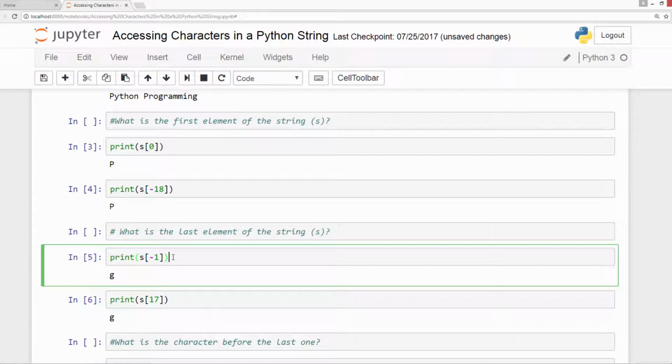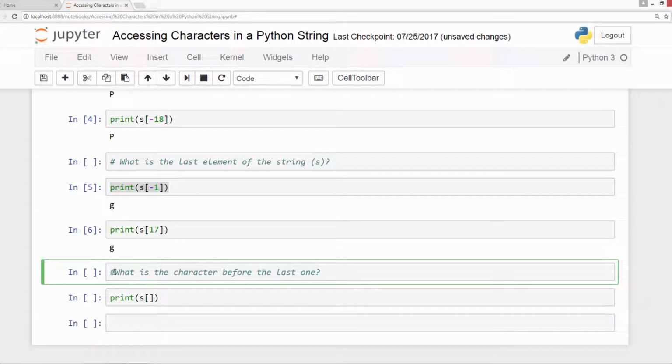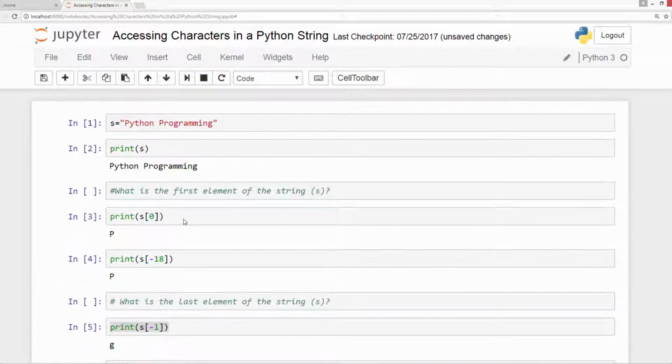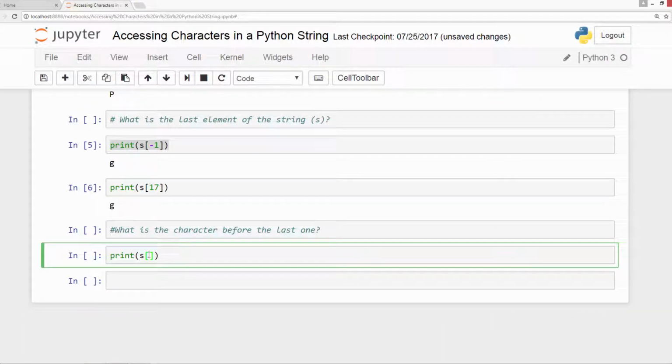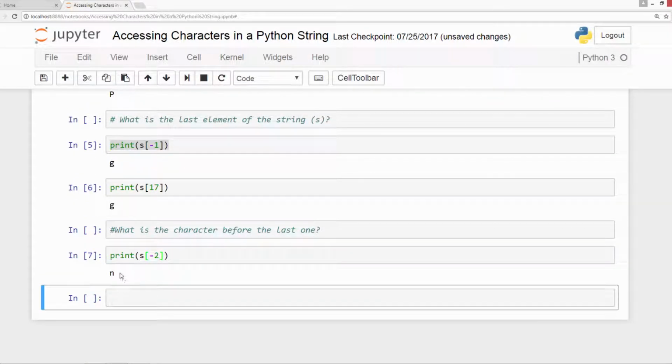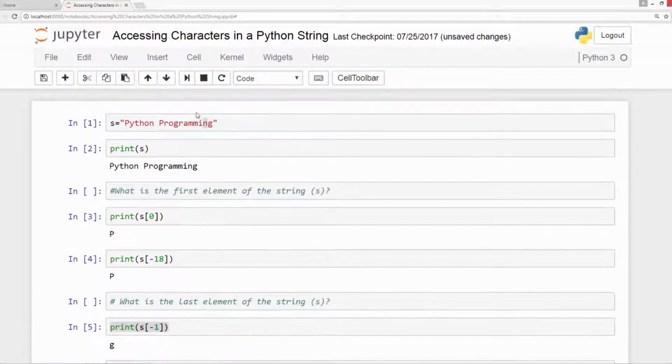But as you can see, it's more convenient to use the negative one because we know that the last element has an index -1. Let's say that we have this question. What is the character before the last one? So this is the character before the last one. If I want this one, which one is more convenient to use? I can use the positive or the negative one. I would say that the negative one is more convenient because I know the last one is -1. So the one before the last one is -2. So without any counting, we just pass -2, and this is going to return the n, which is the element before the last one.